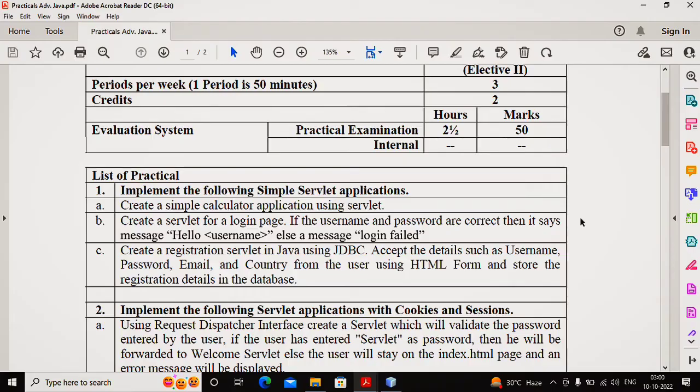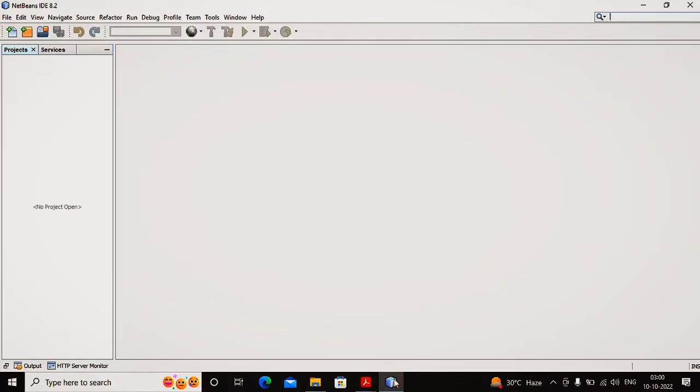The first practical is creating a simple calculator application using Servlet. For developing the application, I am using NetBeans as suggested by the university. So my first practical is creating a simple calculator. That means two numbers need to be accepted, and from the list of choices like addition, subtraction, multiplication, division, the user will select any one. When the user clicks on submit, depending on the choice made, the appropriate operation has to be done and the output needs to be displayed to the user. So let's start working with this practical.